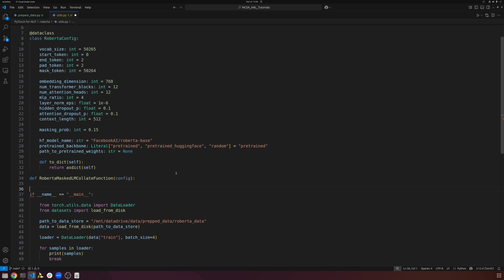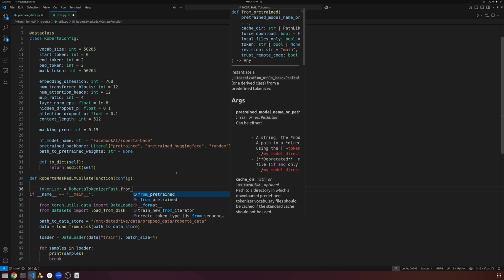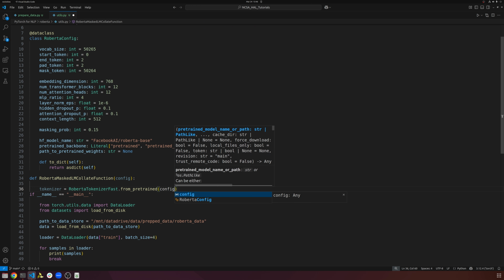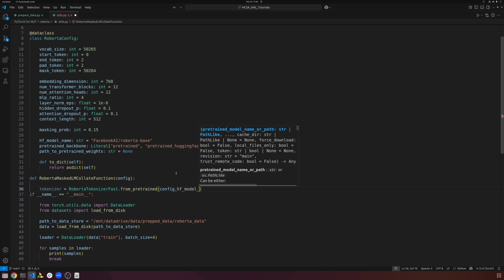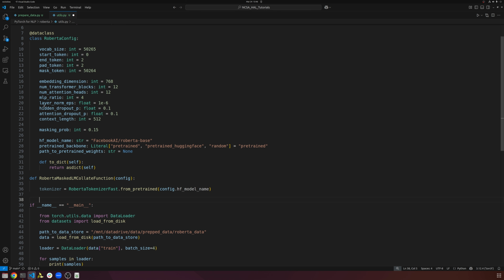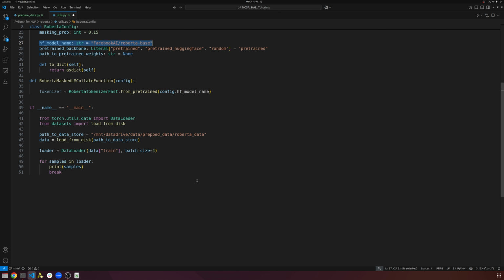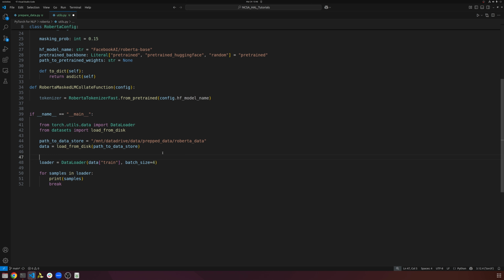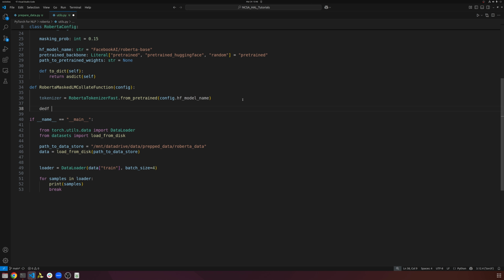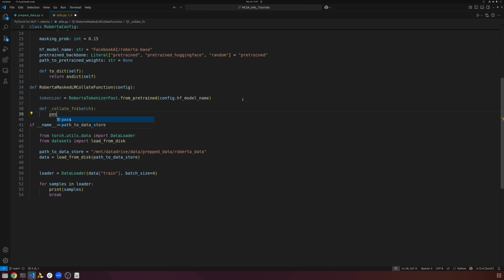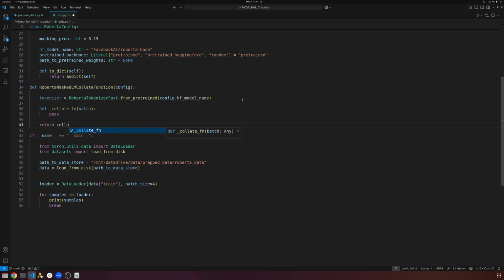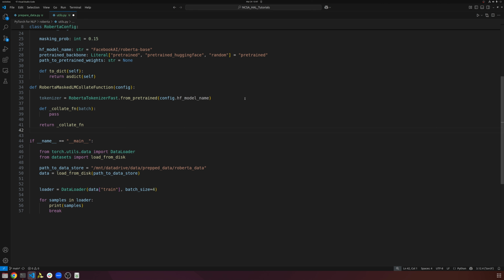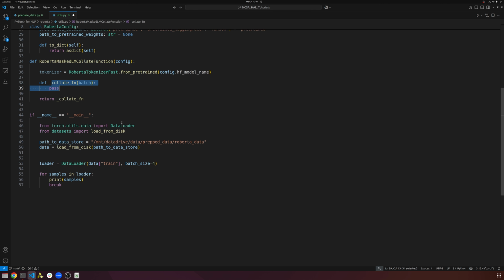So our tokenizer is going to be the RoBERTa tokenizer fast dot from pretrained config dot hf model name. Right. So this is the name of the model that we'll be using. So let's go ahead and create that. We're going to do our collate function. Let's do def collate function. And our collate function will take a batch, just like always. I'm going to throw a pass in here so we don't do anything. And we're going to return our collate function, right? So this is a function that will return our collate function once we've defined it.